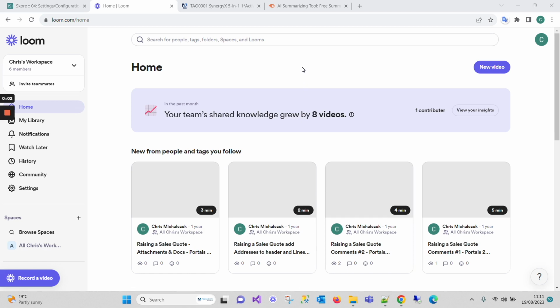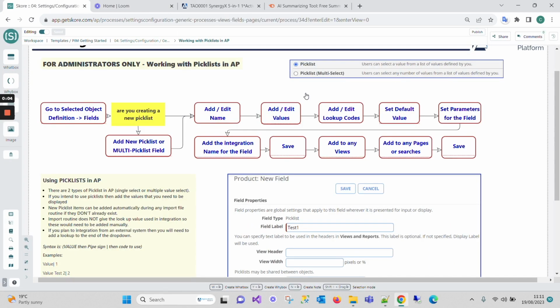Working with pick lists in the PIM, we're going to have a look at this. In the first instance, we're going to look at how you set pick lists up within the PIM itself, but this is for administrators only. Basically this could be any object, which means any table or any menu within AP. We're specifically going to use the PIM as our example.